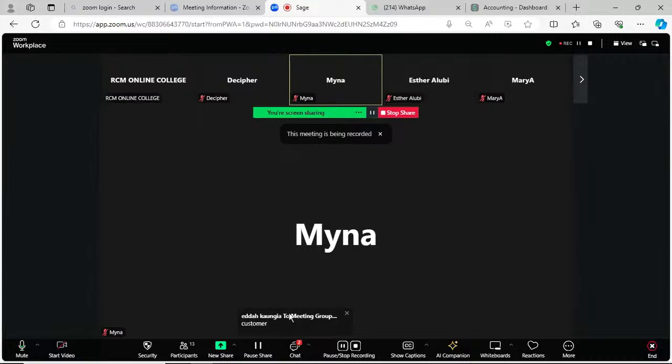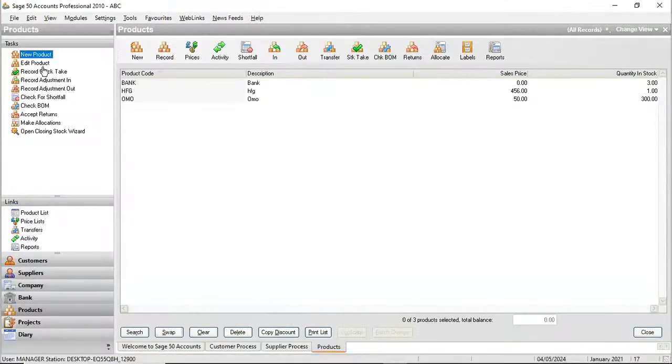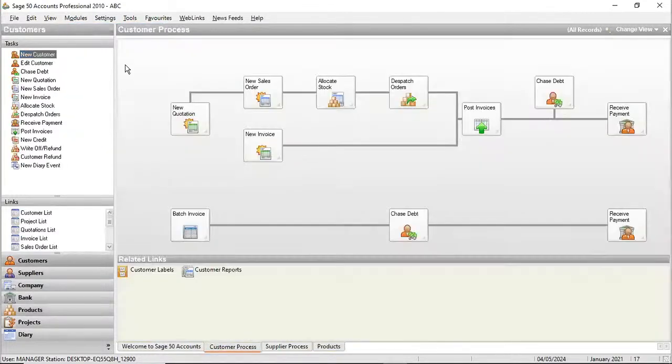Customers. We should go to customers. Very good. So that's what I'm going to do. Just like you've told me, I'm going to go to modules and then customers. Modules, and then customers.